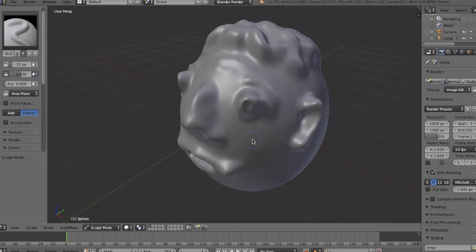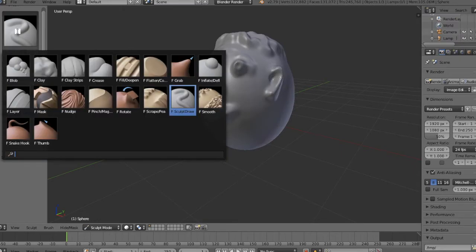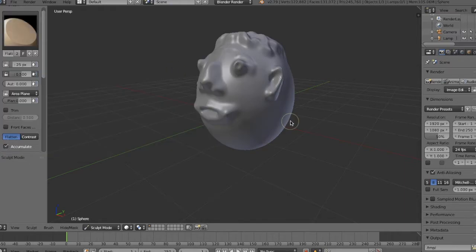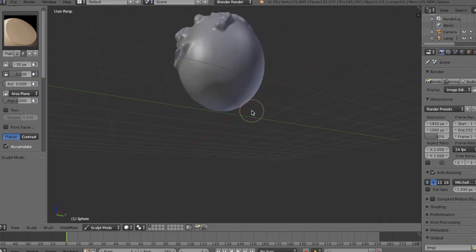Okay, so we've got the basic shape that we wanted. Don't be afraid to change brushes. And I want you to experiment with these different brushes. So this one here is good for flattening out. So I might just use this. Now what size is that? I might change that to 35. And I can use that just to put a little flat shape down the bottom.